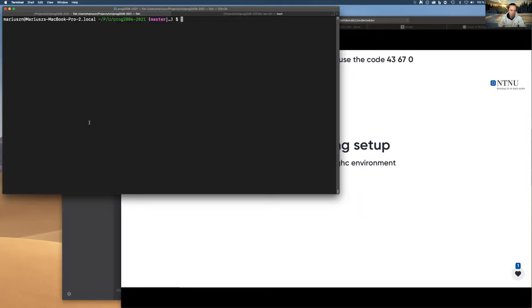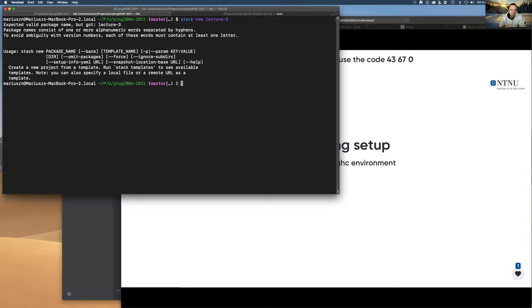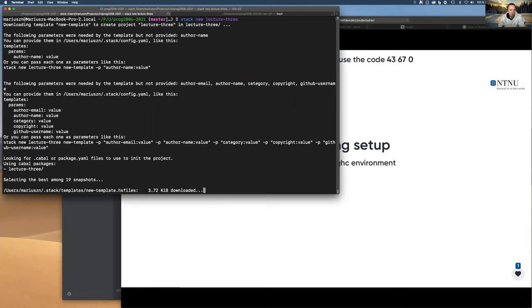So for example, for today, Stack is a command line tool for managing dependencies and for creating new projects and managing projects. So if I want a new project, I would say stack new lecture 3, and then it will generate it. It doesn't like the number 3 after the hyphen, because it can mean either a version number or part of the name. So let's just call it 3.